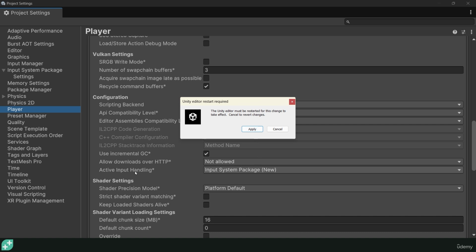If you don't have Active Input Handling as a setting, maybe you're using an older version of Unity, that's cool, you should be using the old version. But if you do have this Active Input Handling and it says new, for this project, let's set it to old, restart, and we'll be back here in a moment when we've done that.